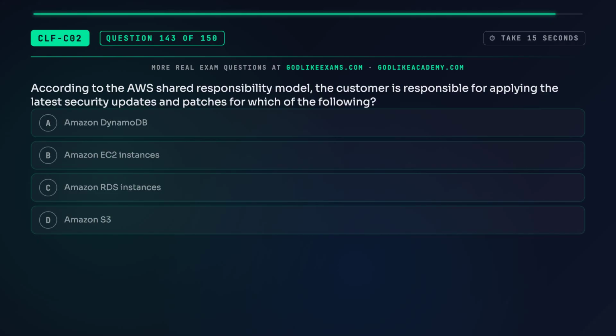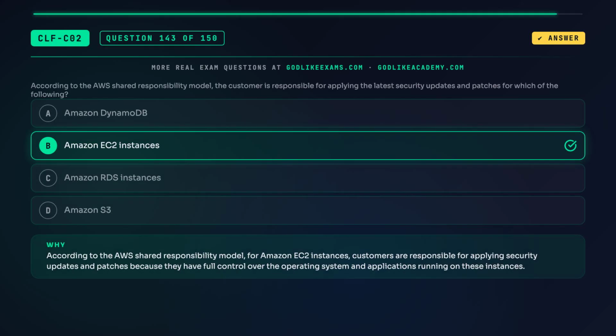Question 143. According to the AWS shared responsibility model, the customer is responsible for applying the latest security updates and patches for which of the following? Option A, Amazon DynamoDB. Option B, Amazon EC2 instances. Option C, Amazon RDS instances. Option D, Amazon S3.